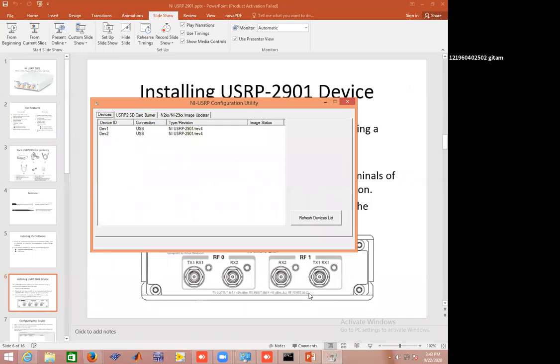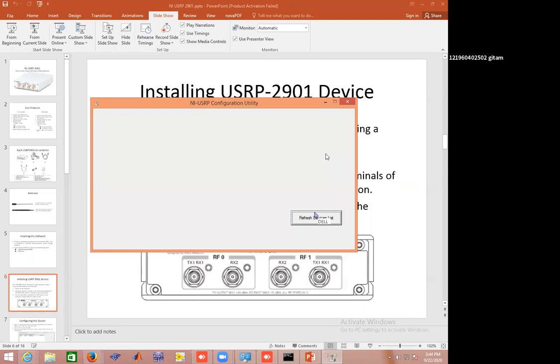Okay, so here you have two different USRPs. So I request you to first disconnect one USRP. Actually, I need to use only a single USRP. Just disconnect the USB cable. Click on refresh device list. Then it will show a single USRP.